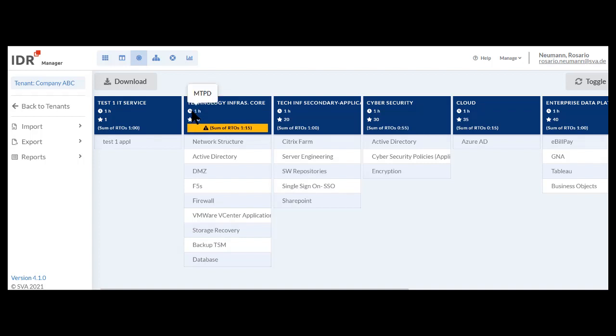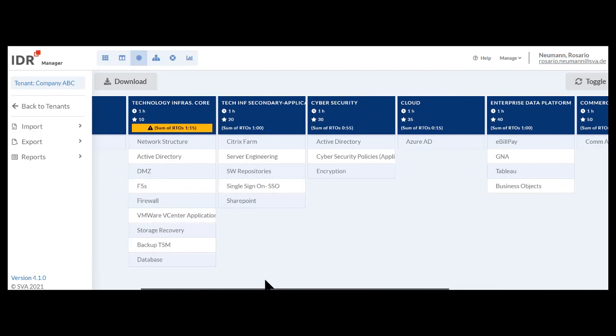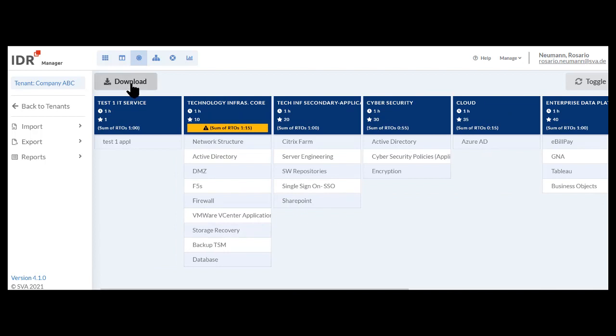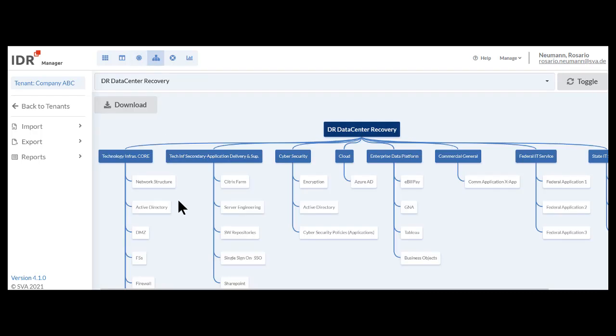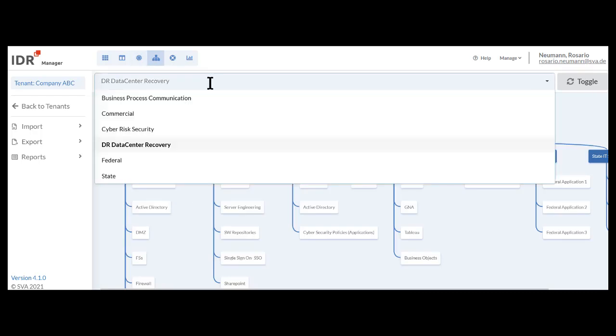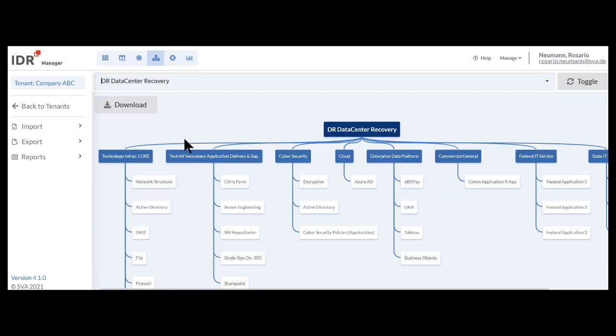Order of recovery, and overall time to bring up this service with all of the applications that belong to it. You can download this chart to include it in a report. The second view is a map view, and you can select a specific business process.